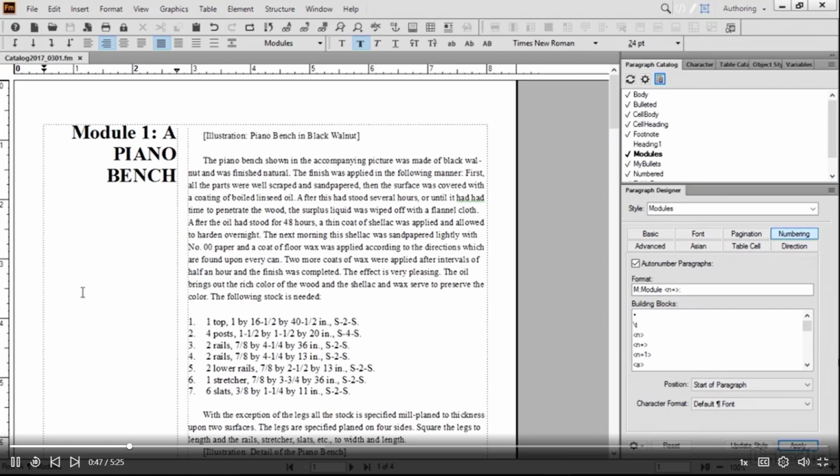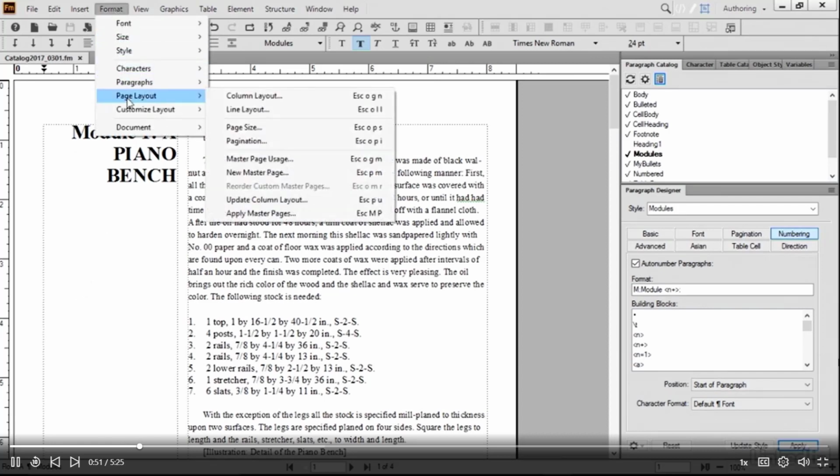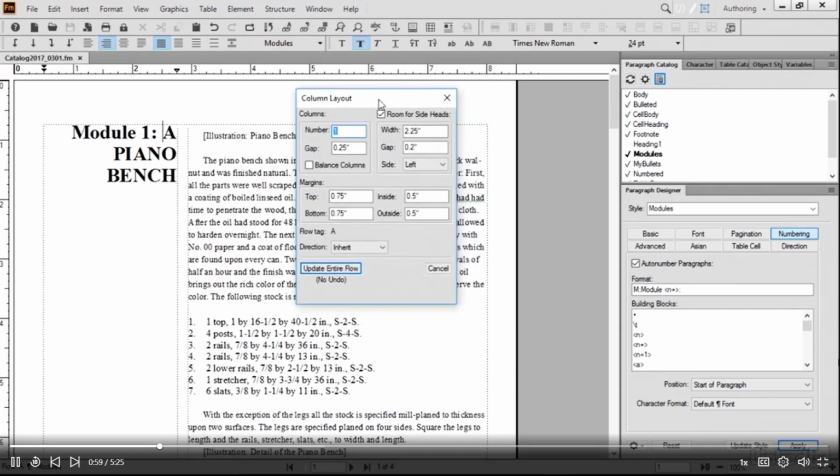To do that, we'll go up to the Format menu, down to Page Layout, and from here, you can see we can select Column Layout. Give it a click. Now we've been here before, and this is where we decided to use a side head, setting up room on the side for our headings, basically. We have the width at 2.25 inches, the gap at 0.2 between our side head and our columns of text, which are currently set up as one single column.